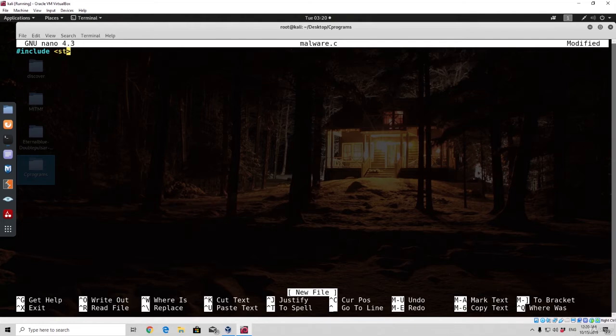So the first one that we're going to need is stdio.h. Then we are going to need stdlib.h. Now we're going to perform the importation of all of these libraries right now, so we don't have to import it later, just as we did in the actual server. So the next one we need is unistd.h.